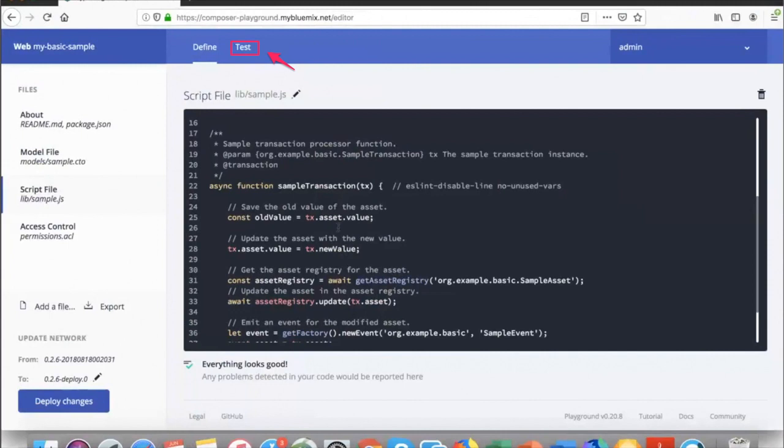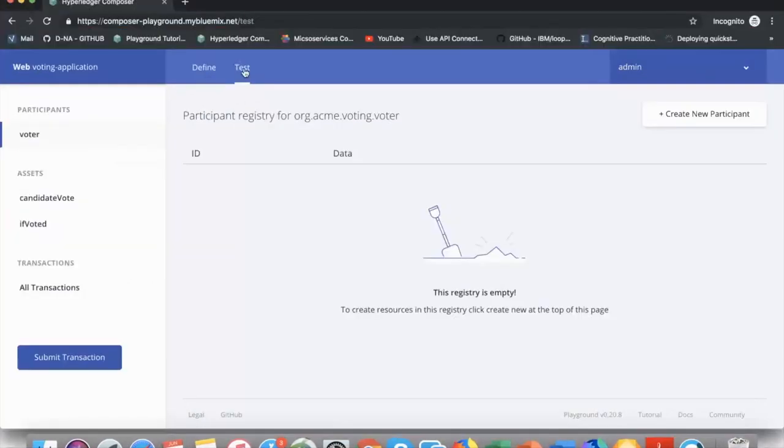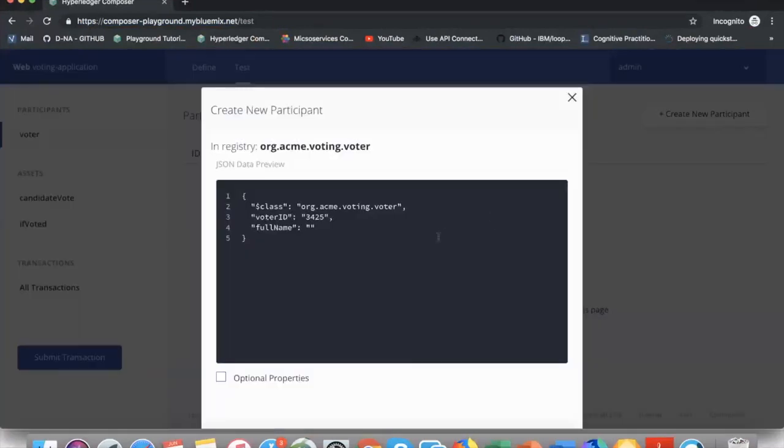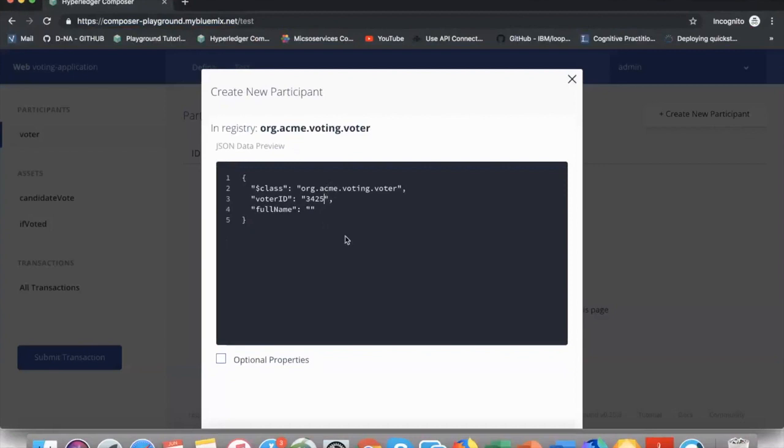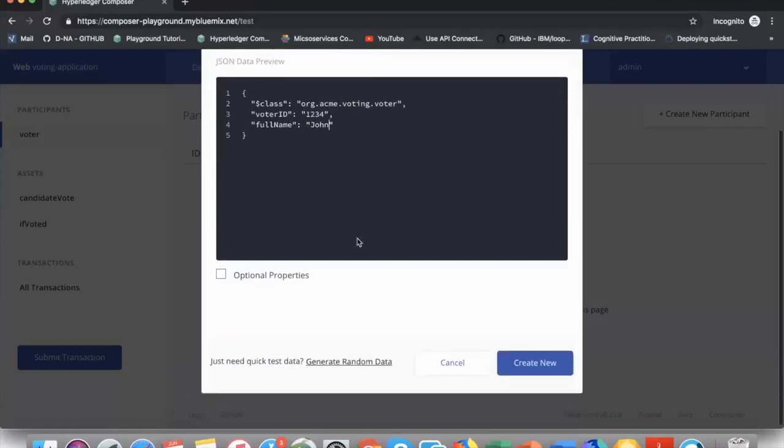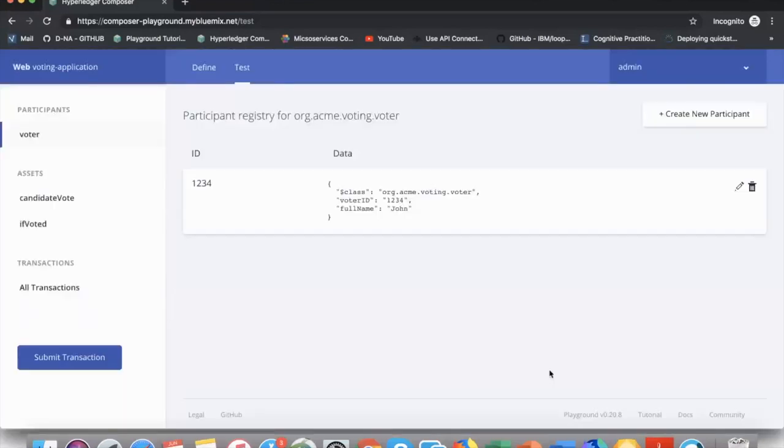By clicking on the test tab, you'll be able to see that the voter has been defined as one of the participants, and the assets have been defined, and so on. So let us go on and create an instance of the participant. We'll provide details about the voter. We can provide the voter with a voter ID, let's say 1234, and a name. In order to create an instance of that voter, we'll click on the Create New button.